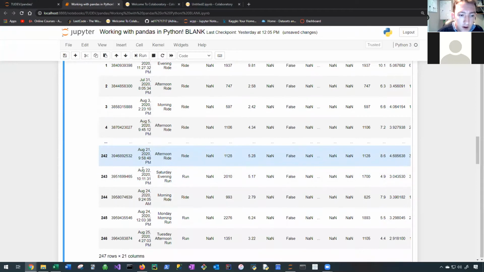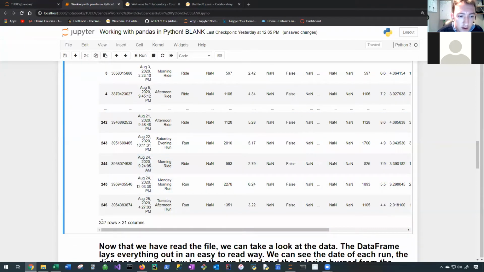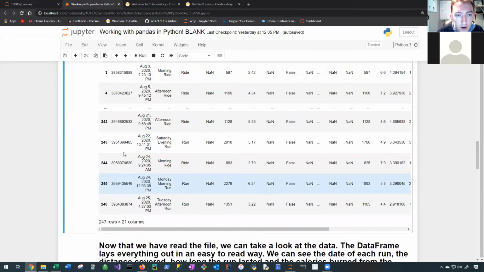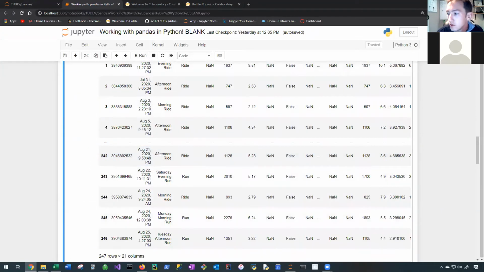All right, and this also summarizes the dimensions. So we have 247 rows of data and 21 different columns. All right, great. So let us move on. So we read the data in. Now let's take a look at something called data types.